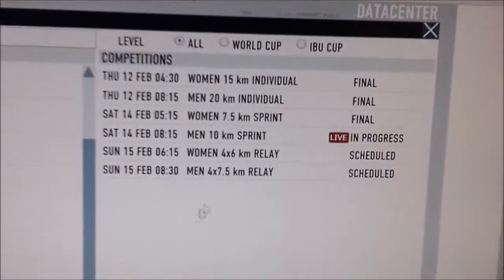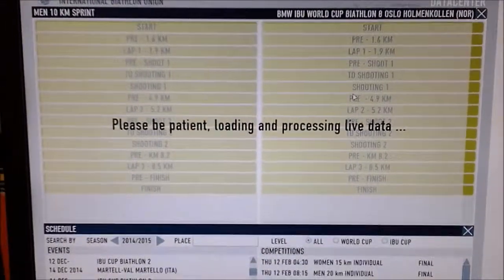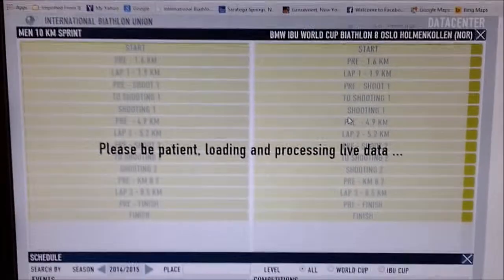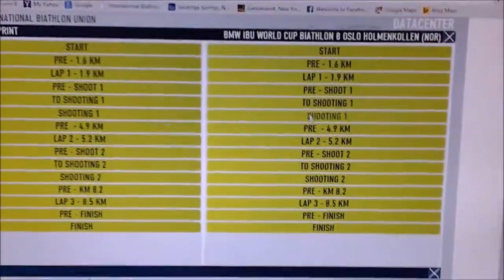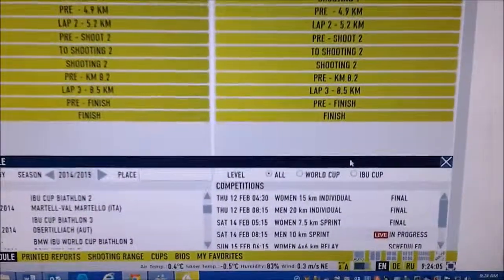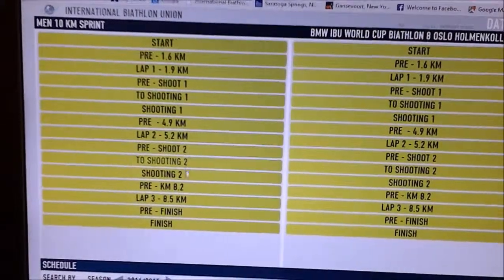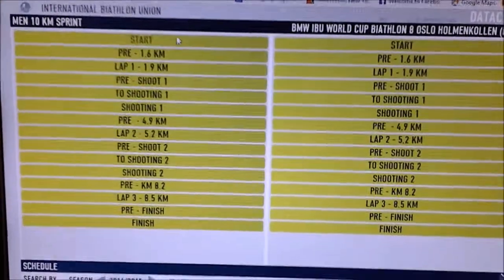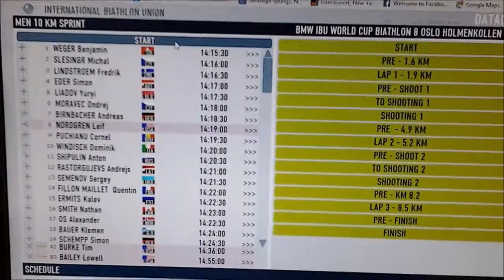Right now, as you can see, the men's 10K sprint is live in progress, so I click on that, and now I get the live results for this race. It comes up automatically with two screens, and you can change that to many screens if you want to follow. Each one of these is a spot on the course, and you can click on it, like the start list for instance, and that'll give you the start list.